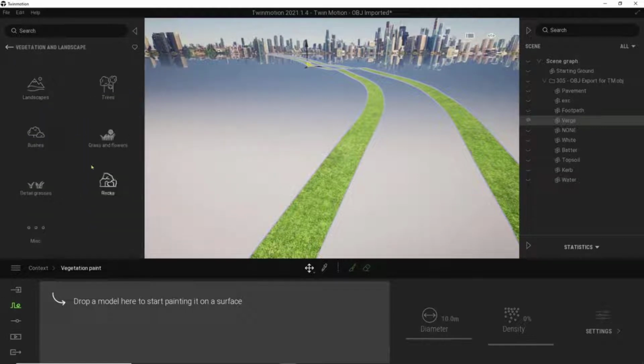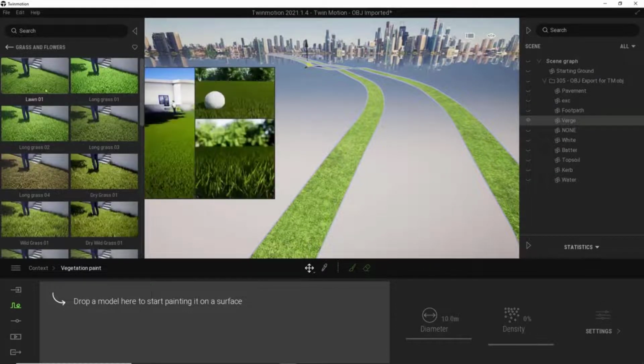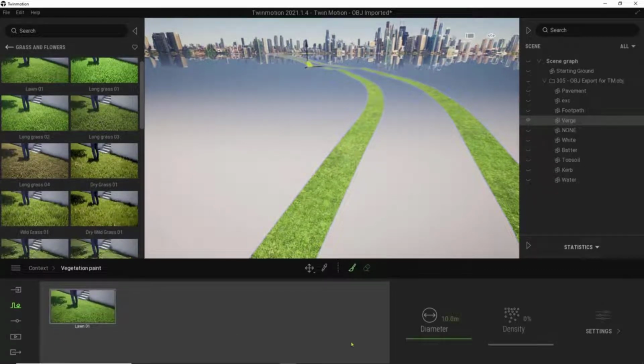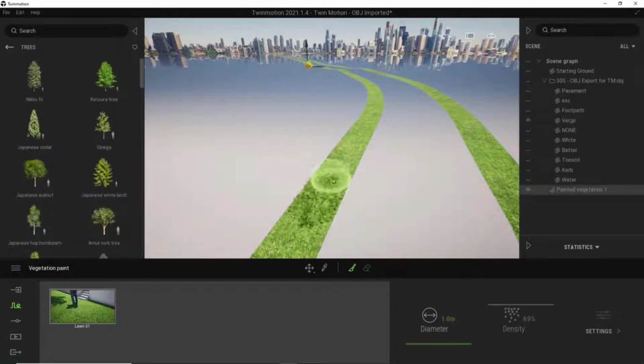What we'll do instead is go to grass, click on a lawn type here, and I'll give this a very high density. And when I go to my brush option, I'll set my diameter to 1 meter. And now what I can do is paint grass onto this verge. So what I now have is detailed grass objects as well as a texture in this area.